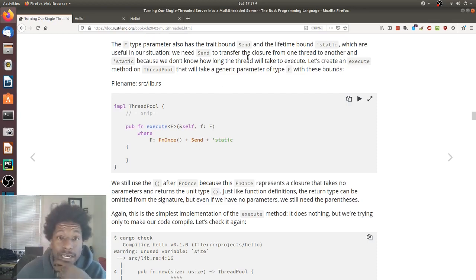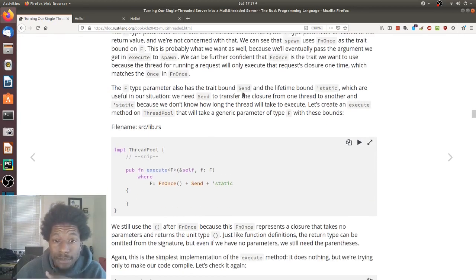Okay, so that's one thing I didn't really understand at the time, but they explained it here. We need Send because we need to be able to send this thing to different threads. And we need 'static because we are not sure how long this thing is going to take to run. I guess we just want to ensure that it's still alive. Sure.